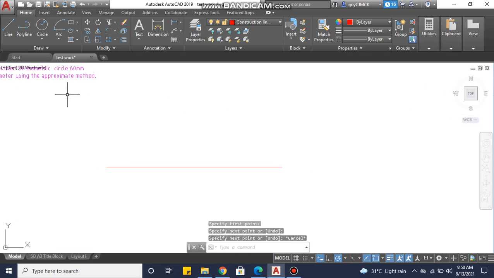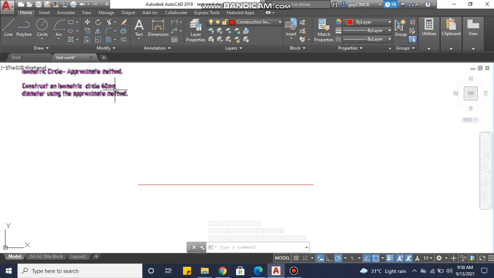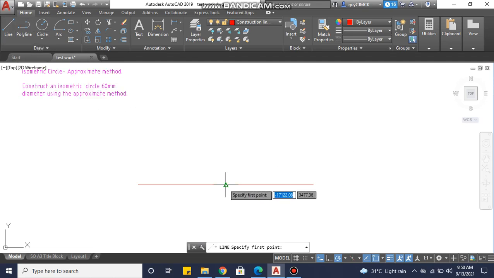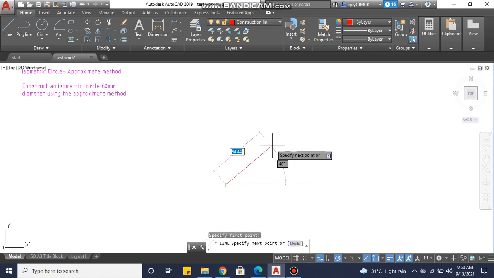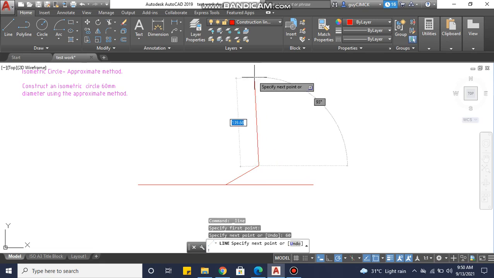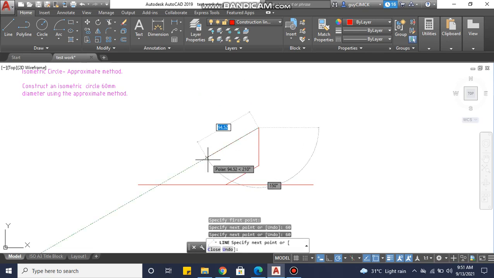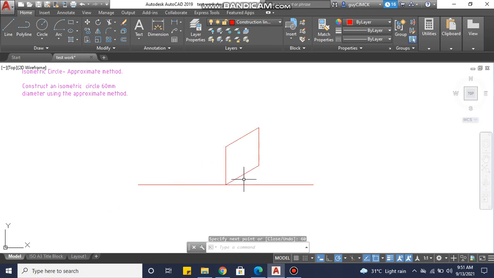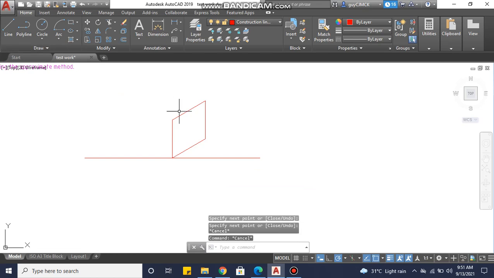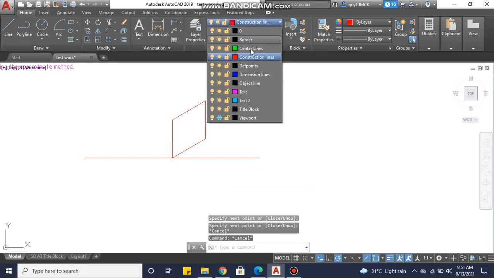Okay, so we are going to construct an isometric. We're going to draw the isometric square first of side 60 millimeters. We can do all of this in our construction layer. 60. Let's do some labeling quickly.